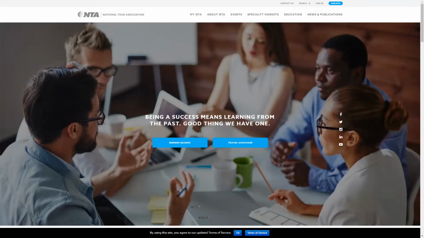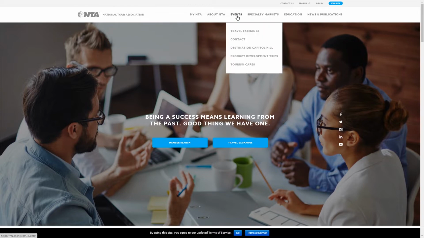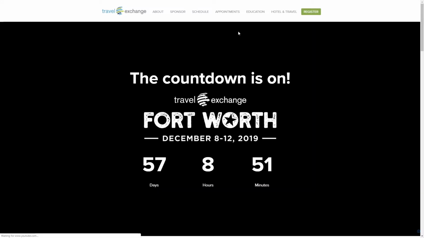And while I'm happy to email you a description of how it works or have a conversation with you over the phone, I thought it might be just as helpful to provide this overview. To get to the appointment request site, just move your cursor up to Events, then in the drop-down menu, click Travel Exchange. This will take you to the Travel Exchange website.